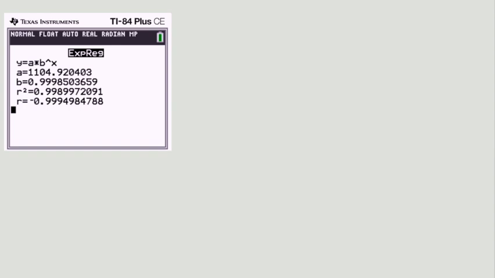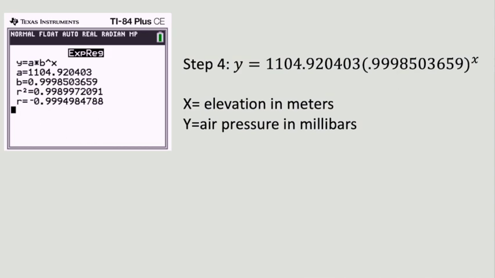Now that we have our model and we've gone through that process, we can say what our equation is. If you look above in the top line of our calculator, it has the general form of the equation, y equals a times b to the power of x. So we're just going to insert those numbers into a and b. It says a is 1104.92, and you can put in all those digits, and then b is 0.99985, etc. You can put in all those digits. So you substitute those in for a and b, and then you have your equation.